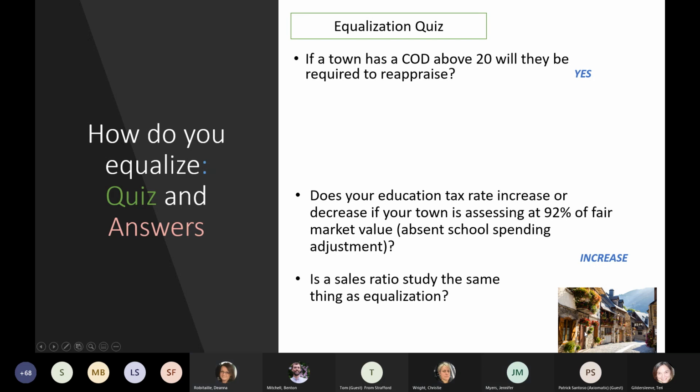Very good point. Is a sales ratio study the same thing as equalization? Some no's, but I do have a yes in there, but mostly no's. And the answer is no. Christy, let's talk about that one a little bit.